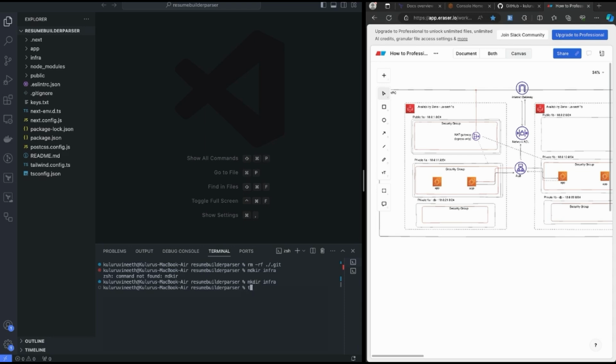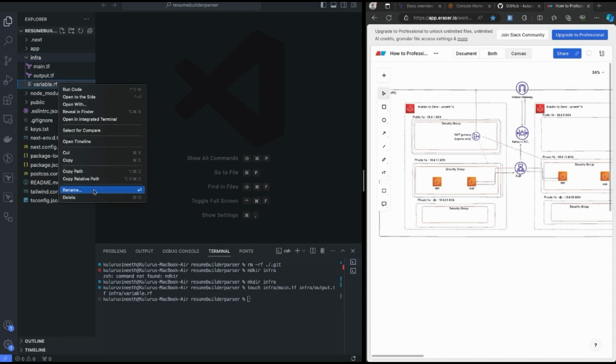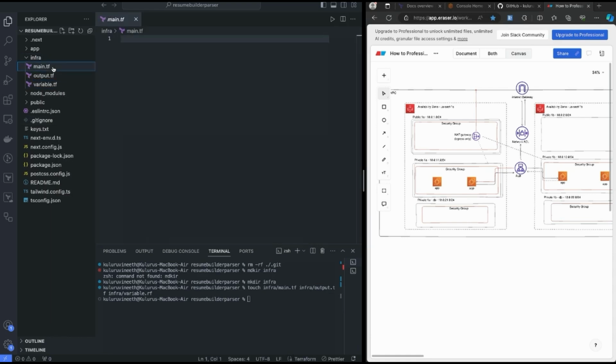Okay, so quickly I'm just going to create here the three files, the main.tf. And I'm just going to create this output.tf and then the variable.tf. I just misspelled this, so I'm just going to rename this to tf. Now we have these three files in our main infrastructure folder.